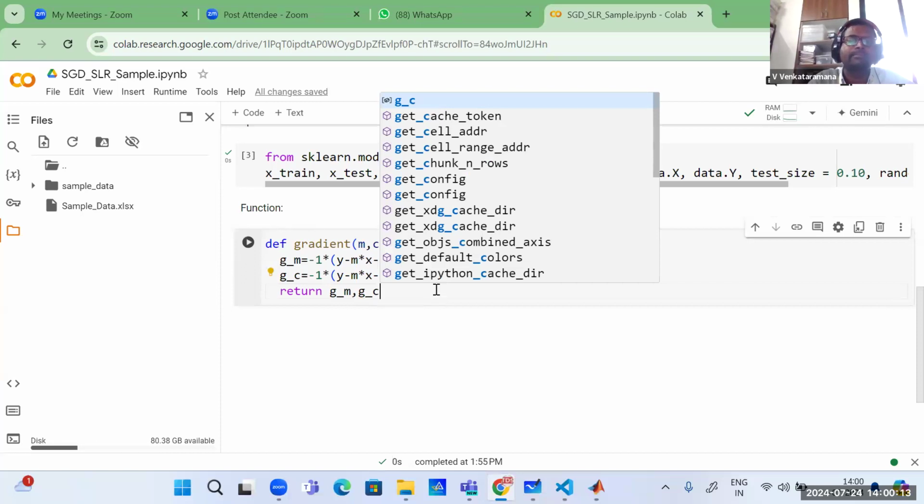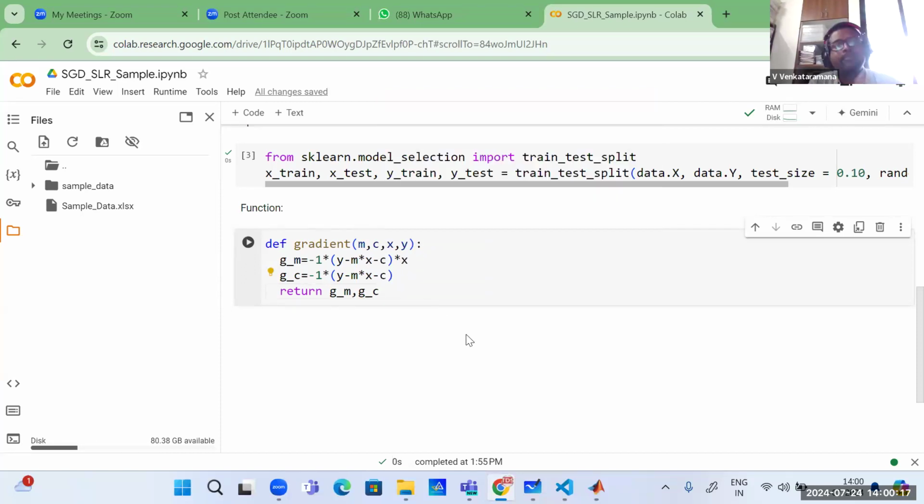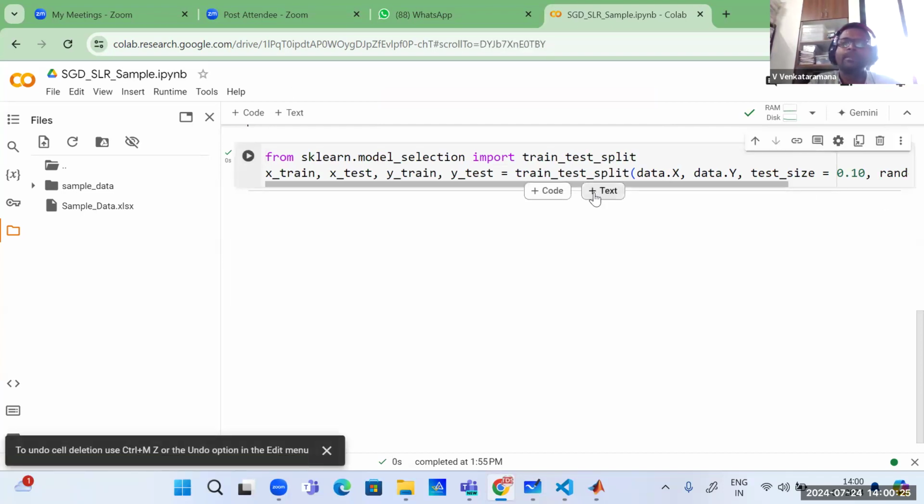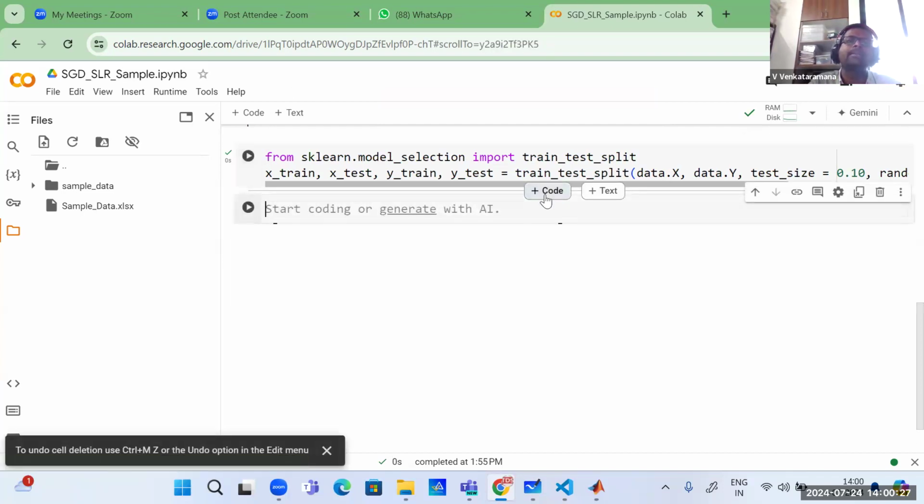Hope you understand, right? Okay. Otherwise, if you are facing difficulty with the functions, then simply delete this one. Don't write any function. Don't do anything. What I have to do is just write the code directly.